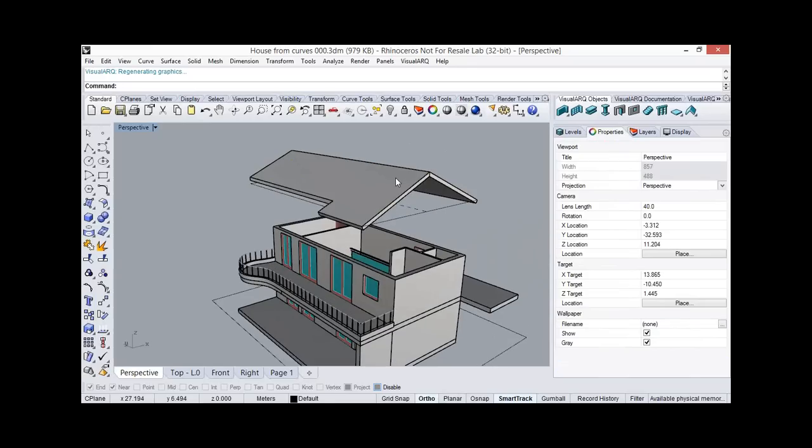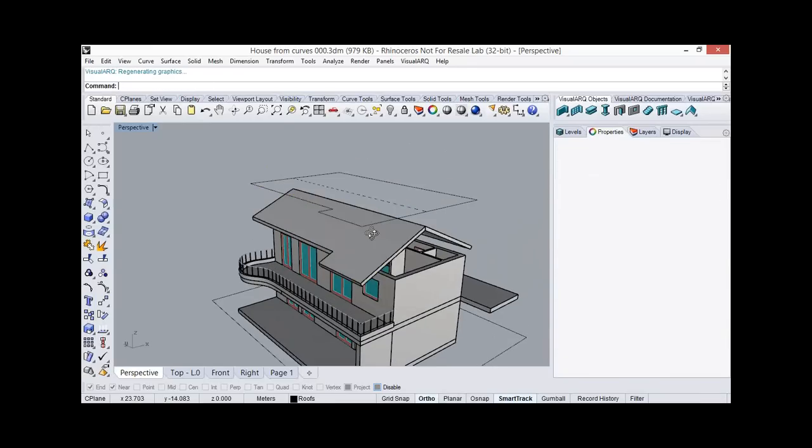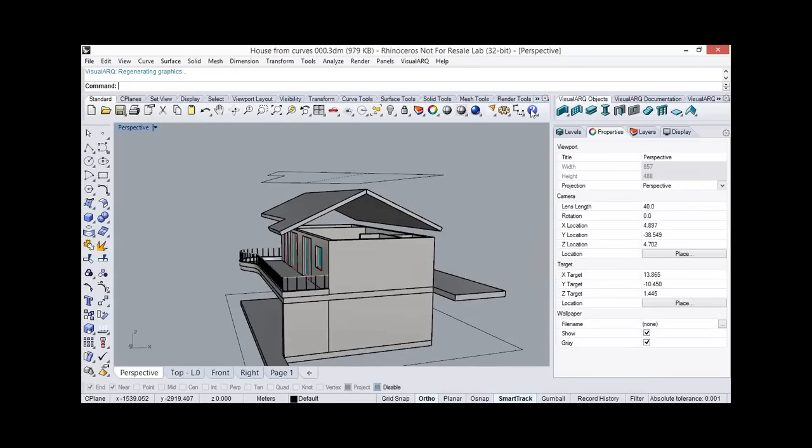So I can put this down, and one of the commands I didn't explain about walls is the option to extend walls to any kind of object. That can be a roof, such as in this case, or it could also be a Rhino surface or polysurface, any kind of geometry. So I run the wall extend command. First I will select the walls to extend.